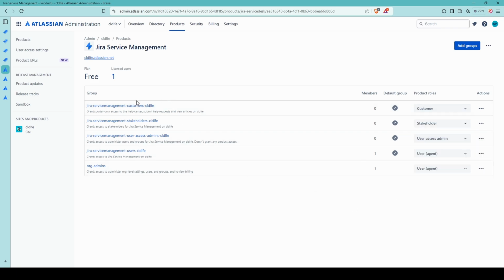So all your employees who will be working on IT requests should be in the group Jira Service Management users. All the employees that will be just raising the requests or incidents should be in the Jira Service Management customers group with this role. So don't change these default groups. If you want, you can create your own groups. For default groups, don't change these roles. It's easy to manage when you don't change the default group.